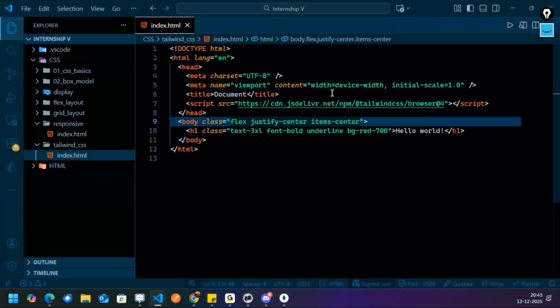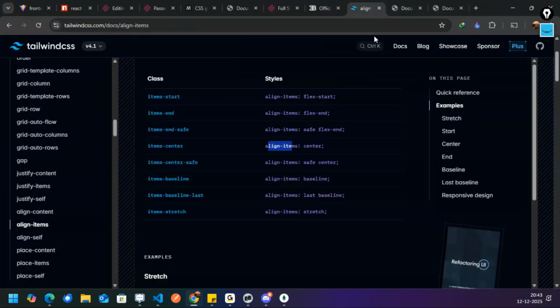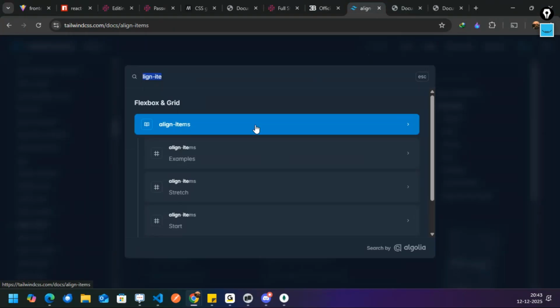Since we have not applied any height, let's apply the height too. In Tailwind CSS, if you don't know what align items is, what justify content is, what the display property flex is, can you apply Tailwind CSS? Never. You cannot. That's why I'm telling you, if you don't know CSS, you cannot apply Tailwind CSS, because you cannot search for it. What do you want to search?